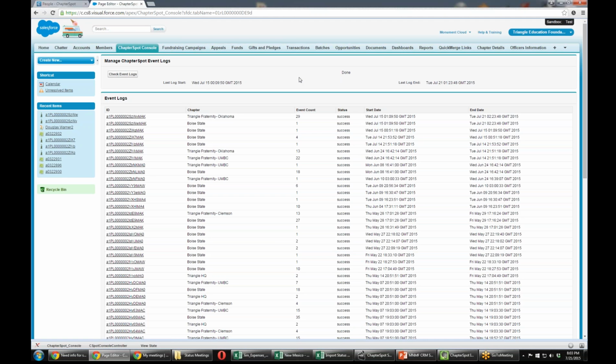They're organized by chapter or by group in ChapterSpot's terms. And so this upper section just lets you see the last logs that have been retrieved. Typically they're scheduled on a nightly basis to run at about 2 a.m. But you can also click on this button here for check event logs and then pull the log entries that have been created since the last time you were over there.